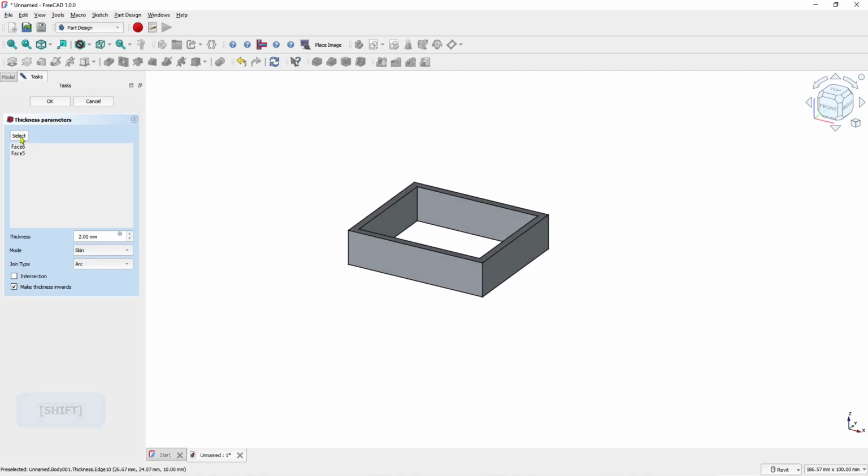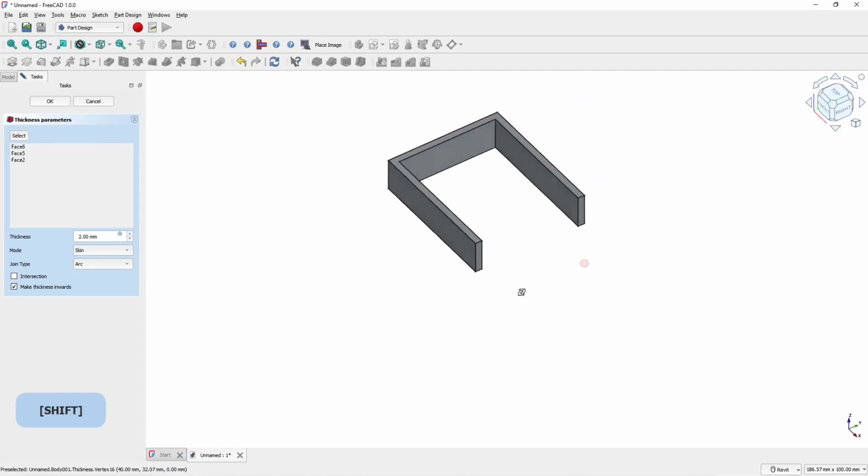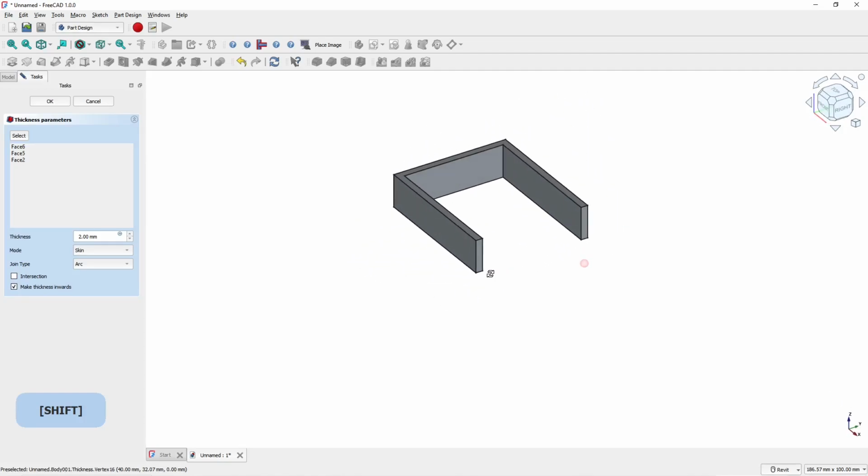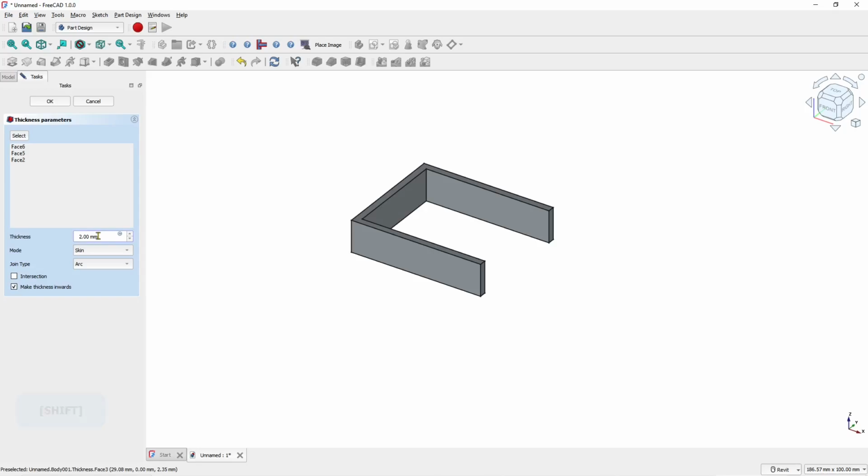You can add another face again, like I will set the front. Click preview, and you can see we cut the selected face. And I will set the thickness again to 5, and this is for the 5.